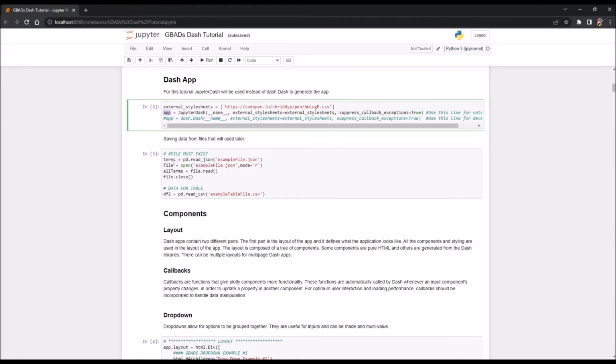Next, we're going to read in some data to use in the components below. Here we just have reading in from a JSON file, and then reading in from a CSV file.